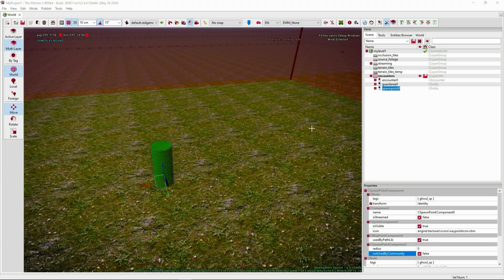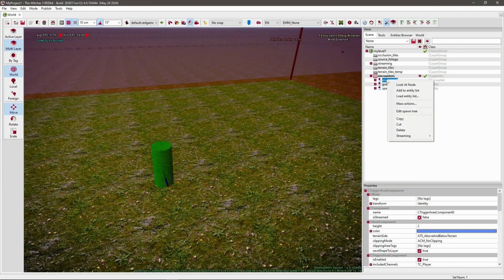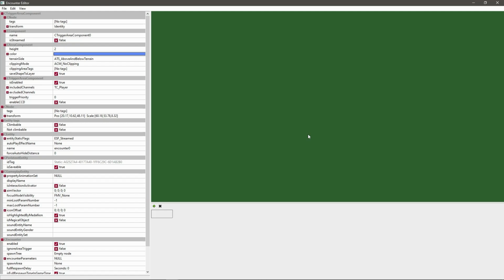So now we need to start creating our spawn tree. To do that, right click on your encounter entity and select edit spawn tree. Currently it's empty, but we need to add a few nodes to make this function. So start by right clicking and add a select phase.